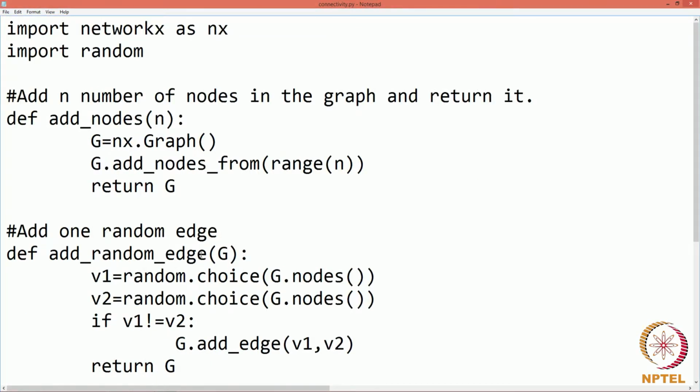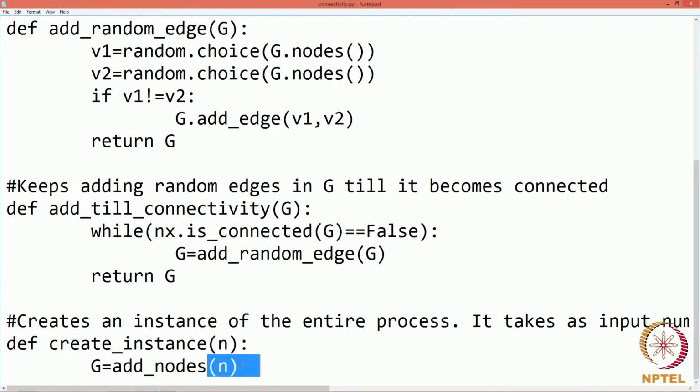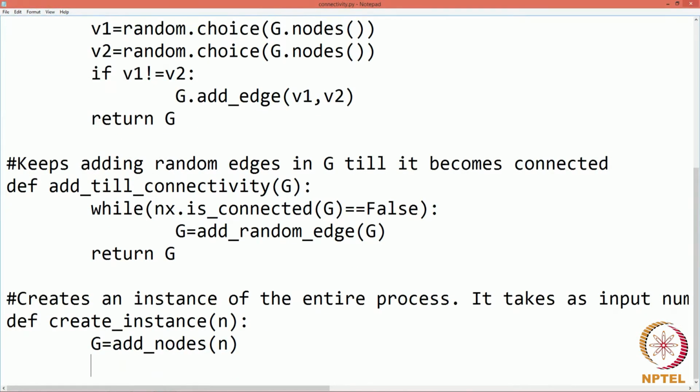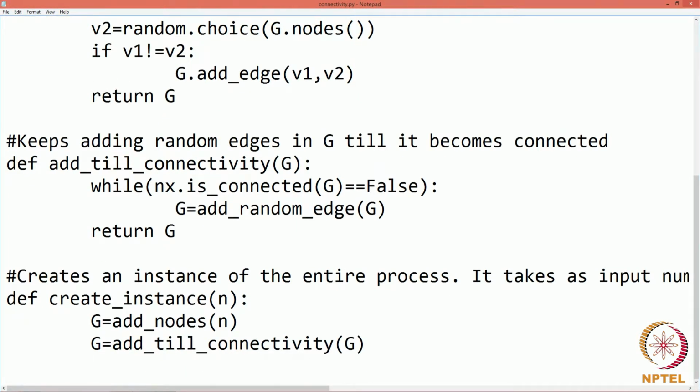Whatever we have done till now in IPython, that only we are replicating here in the file. So, we first call this function add underscore nodes n which returns us the graph, and next we can simply call G equals to keep adding till the graph gets connected. So, add till connectivity and we again pass here G, and it will return us the number of edges. So, return G dot number of edges.